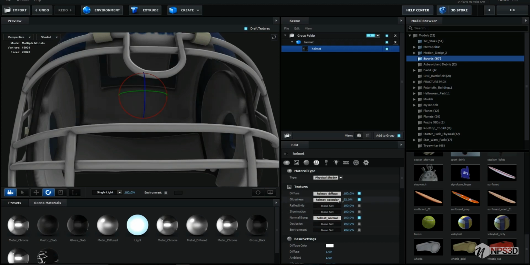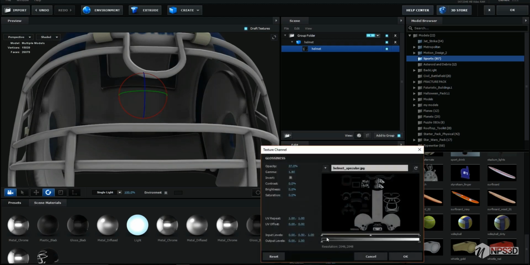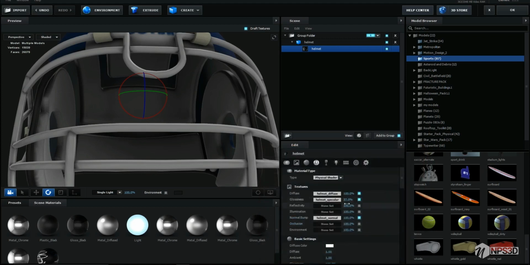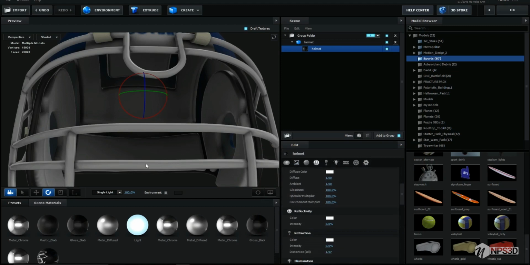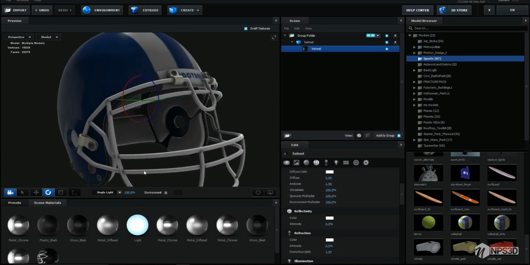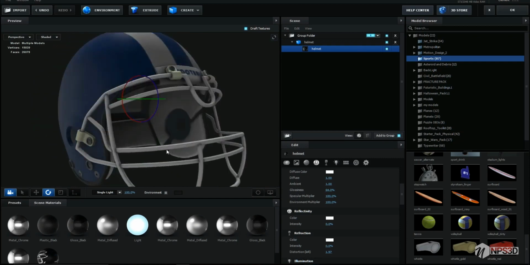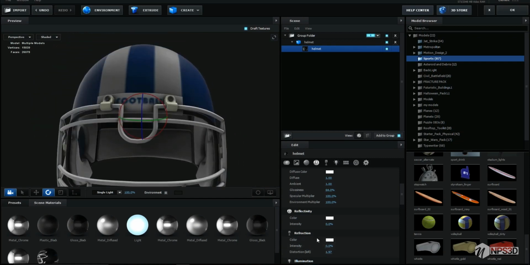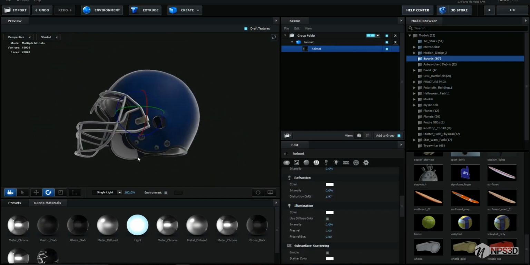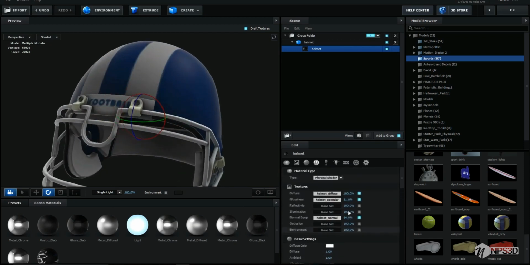So turn down the glossiness. This is very reflecting, so I'm not going to make it very reflecting. I'm going to make it diffuse. Looks good, not bad, right? So let's move on to the next step.